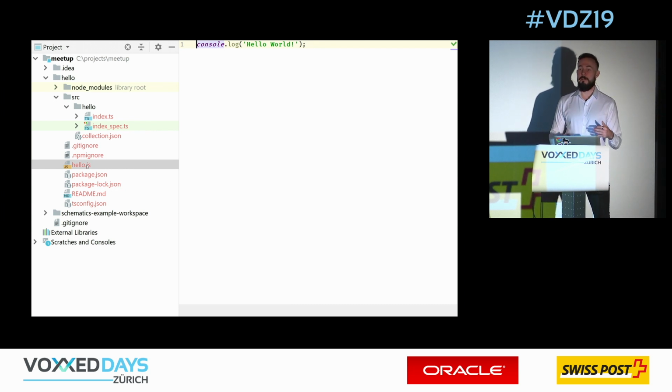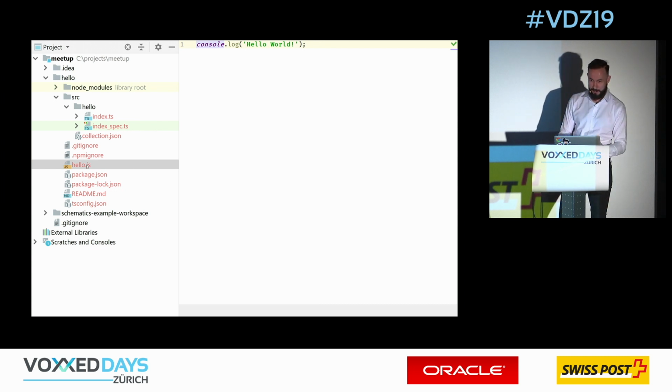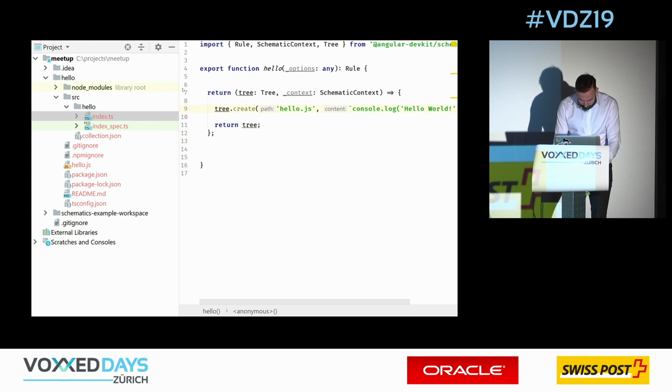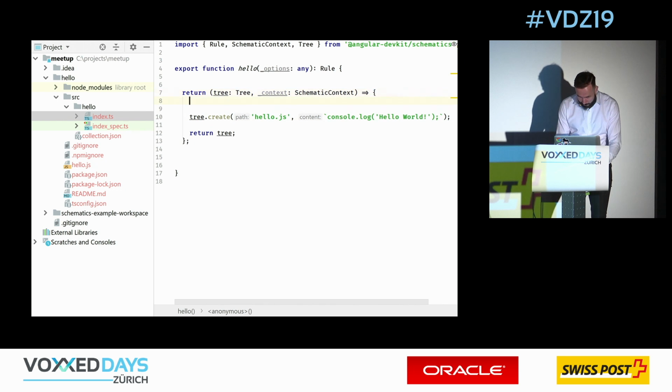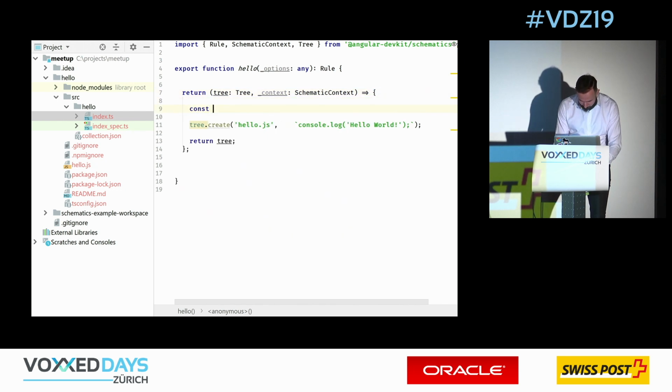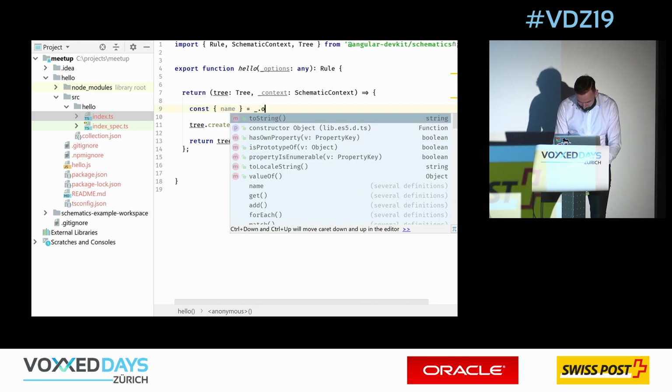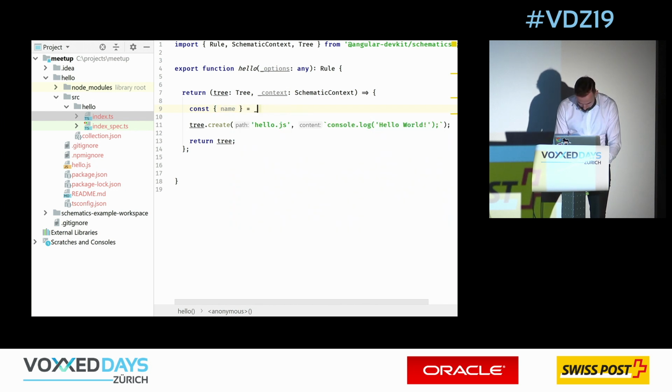So now let's say we don't want to say hello world, but we want to say hello Vox Days conference or something like this. So how can we parameterize this? Or we want to say hello John or hello Thomas, whatever. So as we can see, the schematic factory accepts these options. So what we can say is we want to destructure the name out of the options object, and we want to use this name in our string, so you say name.